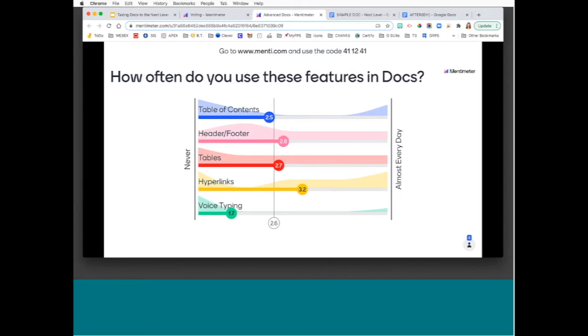Even if you're already using these tools, you may discover new ways to use them or new things to do. All right, I see one person said they can't open the link. I'll paste it one more time. If that doesn't work, you can go to menti.com at the top of my screen and use the code 411241.